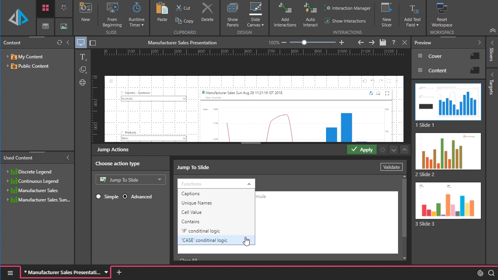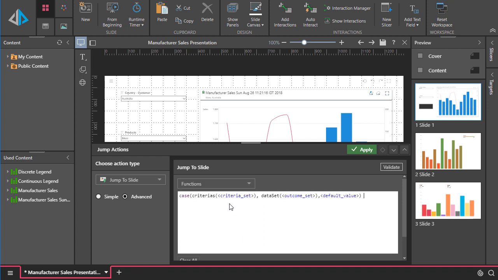I'll build my button so that when Australia is selected from the slicer, it will take me to a specific slide. And when France is selected from the slicer, it will take me to a different slide. So we add our criteria set here, and then we need to add the outcome set. So what should happen if those criteria are true?